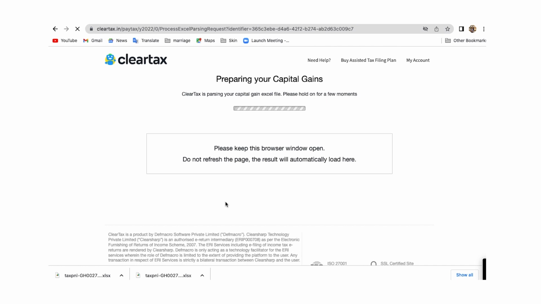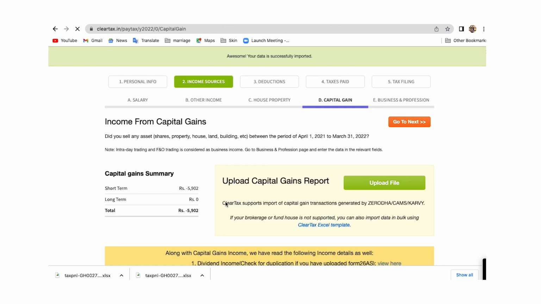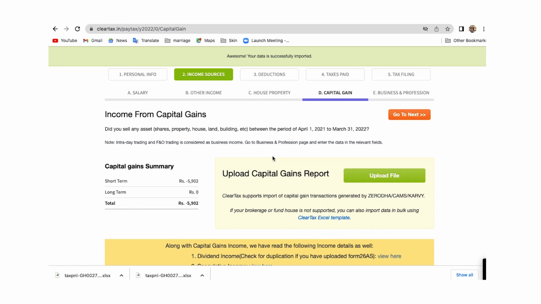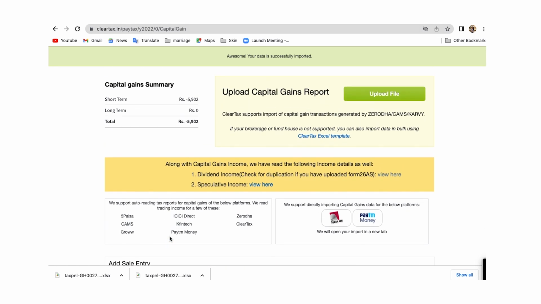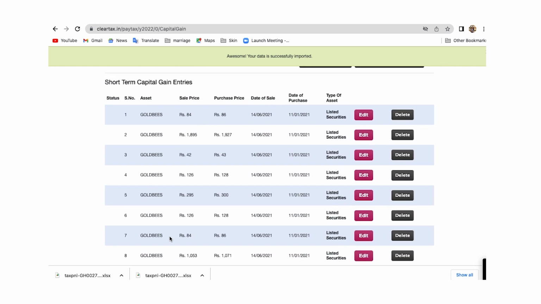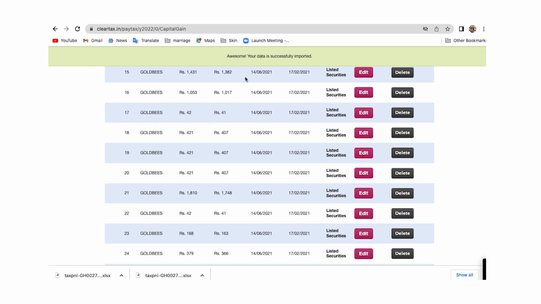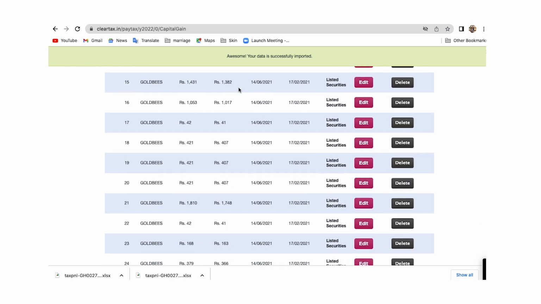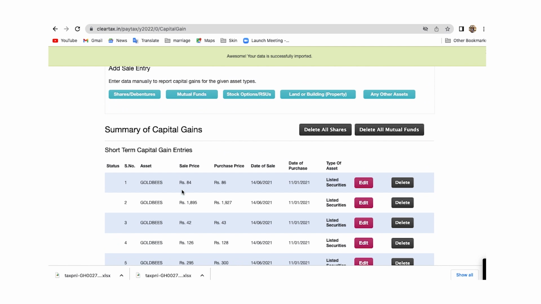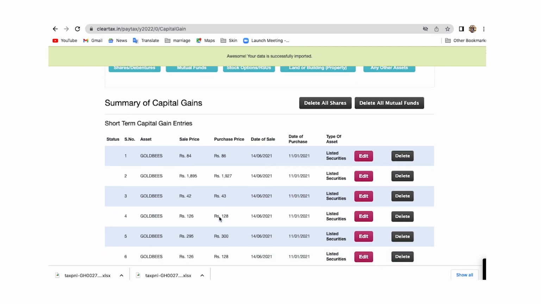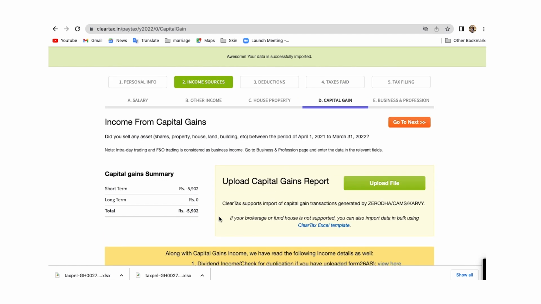It might take a while to fetch all the data. So this is done. You saw in just a few seconds the data was successfully imported. You can see here all the details. Every scrip-wise detail is uploaded: sale price, purchase price, date of sale, date of purchase, asset type, everything. And it will also give you the amount of short-term and long-term gain. That's it.